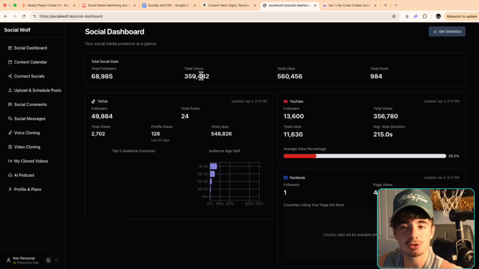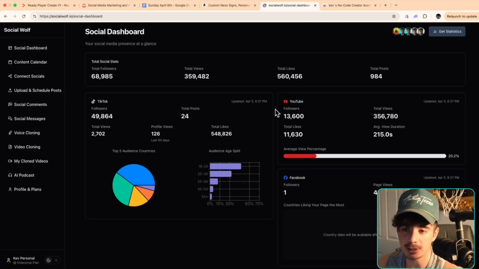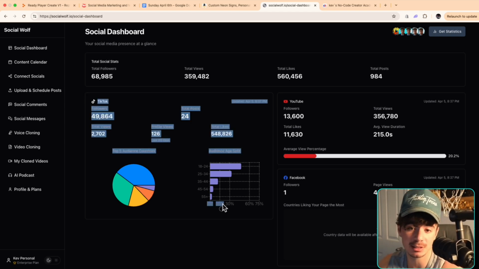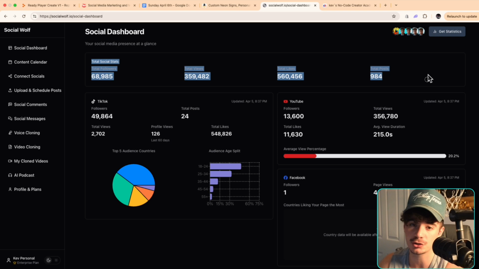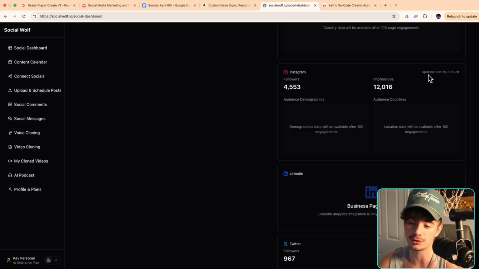All right, guys. So the next feature I want to show you is the social dashboard. Now the social dashboard is in beta because we need to get more actual data to show you the analytics. But for example, TikTok's fully built out where it shows you all the followers, posts, views, profile views, likes, the audience countries, and the audience age split. YouTube, we have some stuff integrated as well. And we also have this header that shows you the total statistics from all of your social platforms.